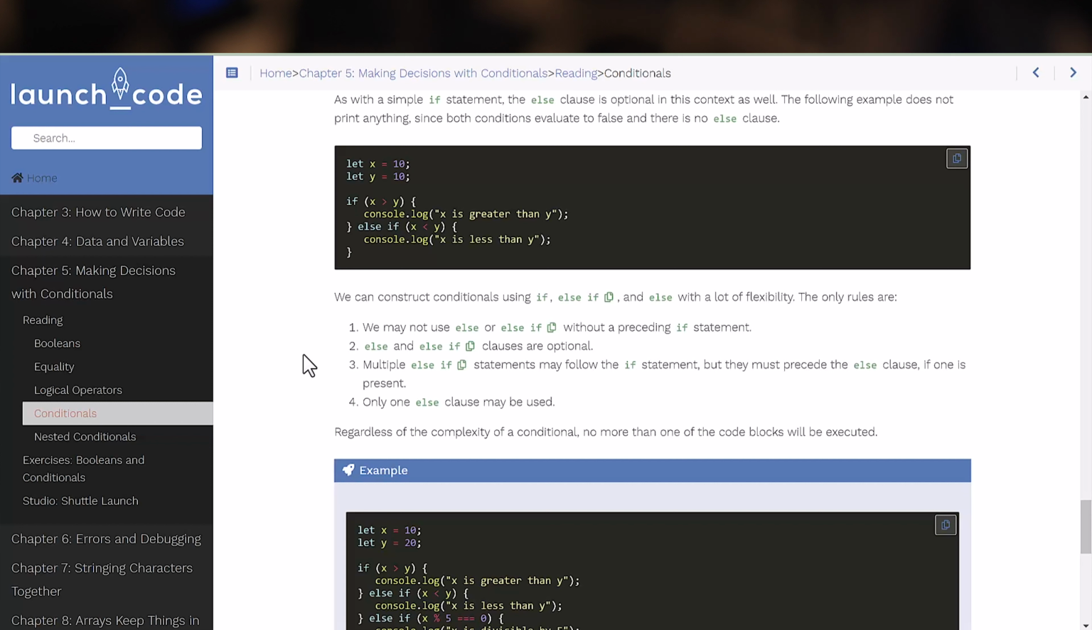The following example does not print anything since both conditions evaluate to false and there is no else clause. Because we didn't have an else clause, nothing prints. So I want you to do this for yourself. Go ahead and open up the console and run it and notice that nothing happened. I want you to see it for yourself.